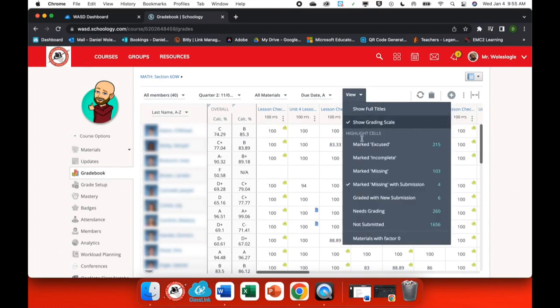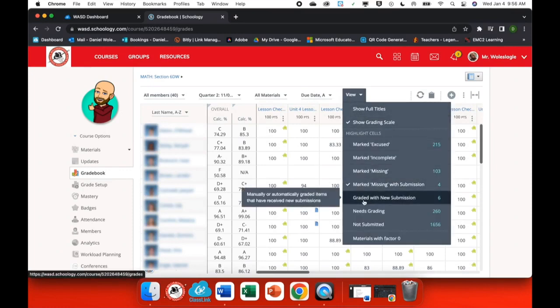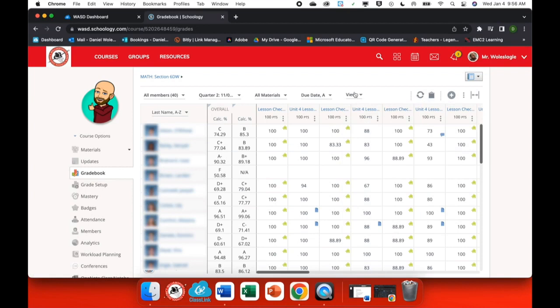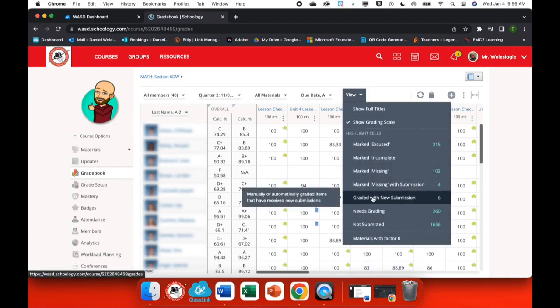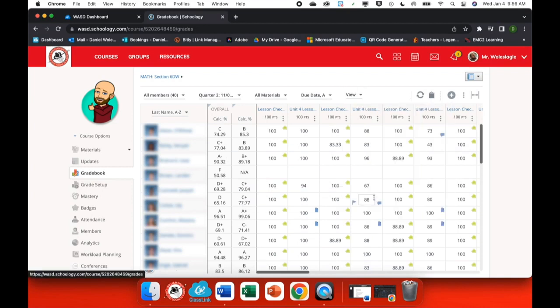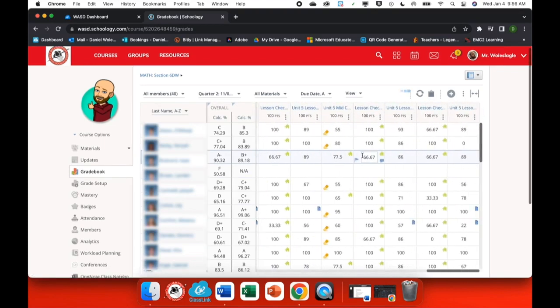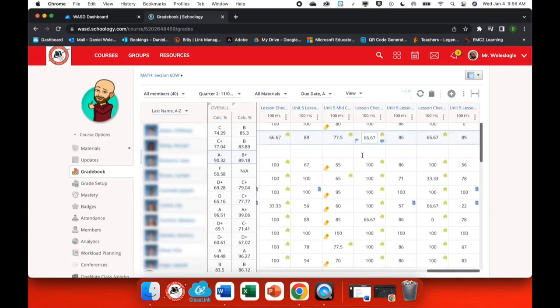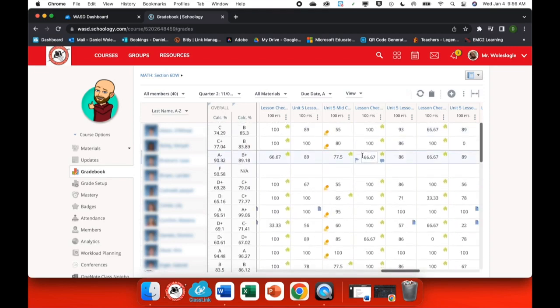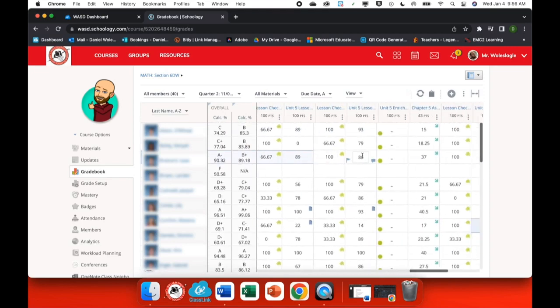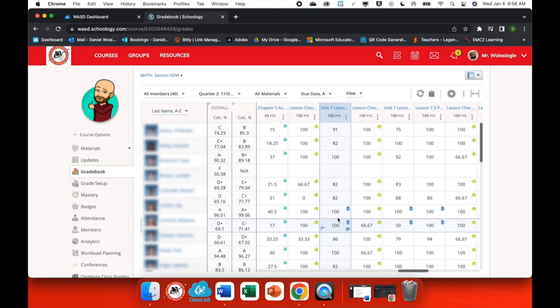I always found it preferable to allow students to hand in work late. So under View on the top right-hand side here, you can see anything that is graded with a new submission, and this will highlight just my late assignments. So if students have turned assignments in late and I still want to give them credit for it, when I've selected that, I then search for just the highlighted blue boxes. There's one. Now I can edit the grade, or I could view the student's assignment and grade it that way.